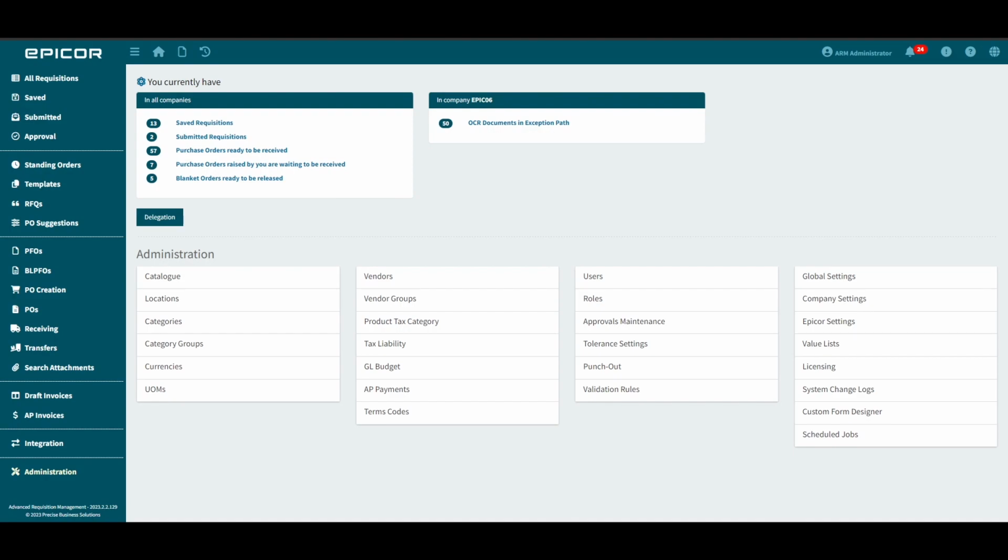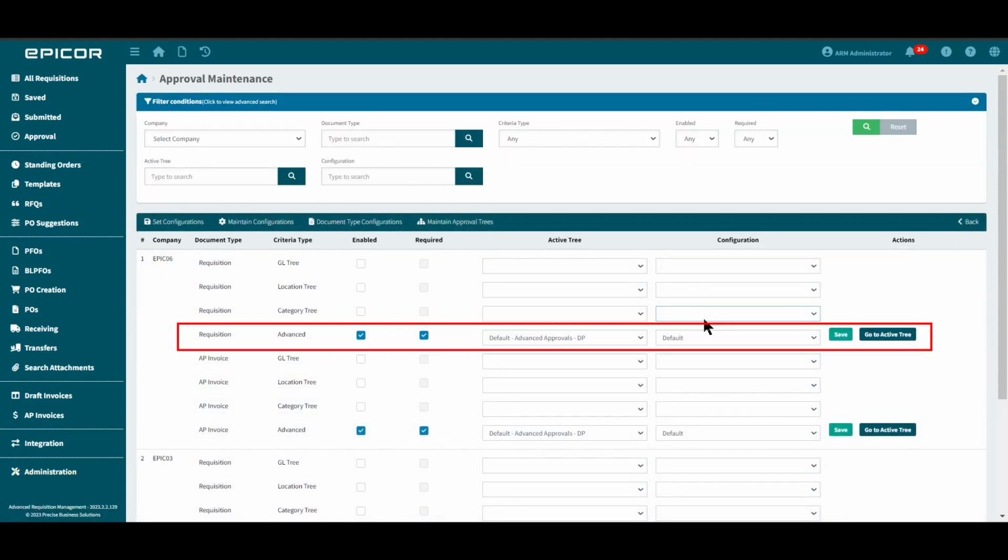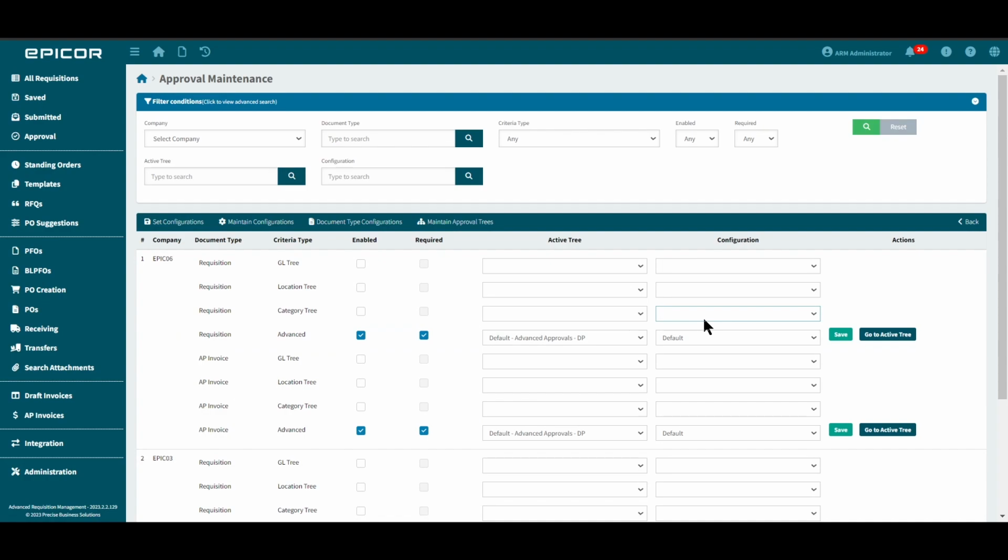Logged in firstly as an administrator, I should be able to see and access the Approvals Maintenance menu. You can see that I have a single approval tree enabled right now for approving requisitions. When ARM's optional AP approval workflow module is installed, users are also able to configure trees specific to AP invoice approval. Also, since ARM supports multi-company setup, note that we could create both requisition and potentially AP invoice approval trees for each company within our organization.